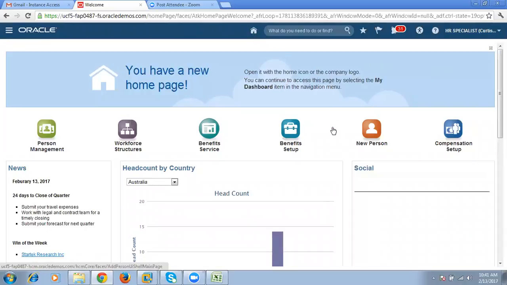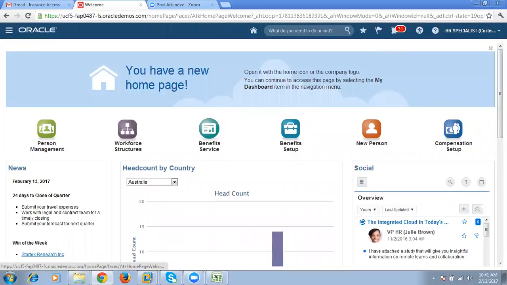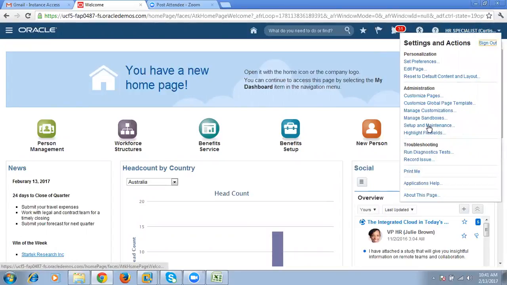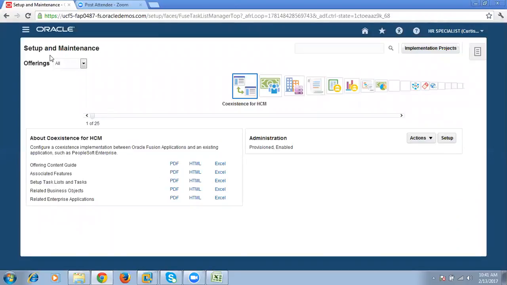If you have any doubts, please text in the chat window so that I can give clarification. If you are still not clear, then we can come up with voice. Okay. Now go to the user menu, go to the task called setup and maintenance. When we go to setup and maintenance, you will come to know what offerings you are subscribed to right now.